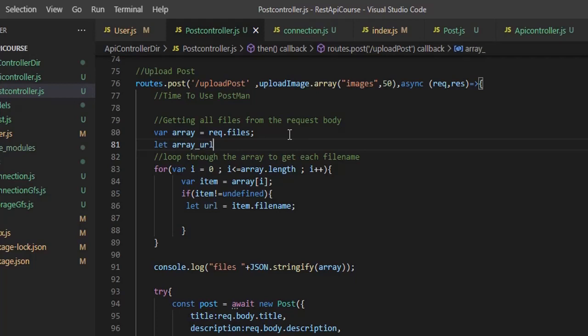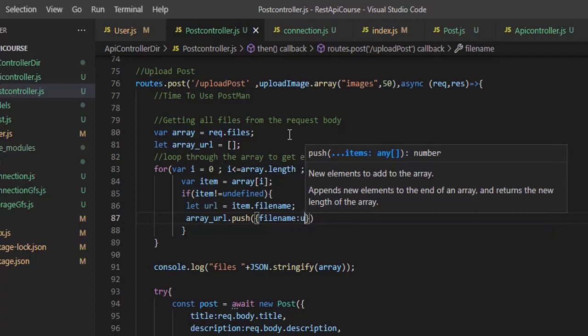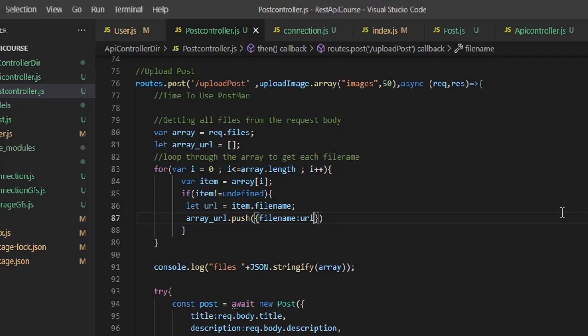Okay, so now we have a default array, an empty array up there. So we're going to push all the file names, all the file objects, inside the array. So now I'm going to say array.push, file name. I'm going to push the object URL. Okay, so now we're going to push only the file name out of the object. I'm going to push it to the array.